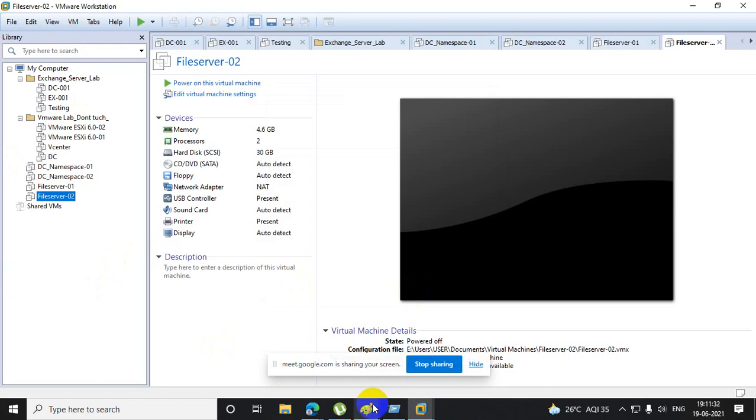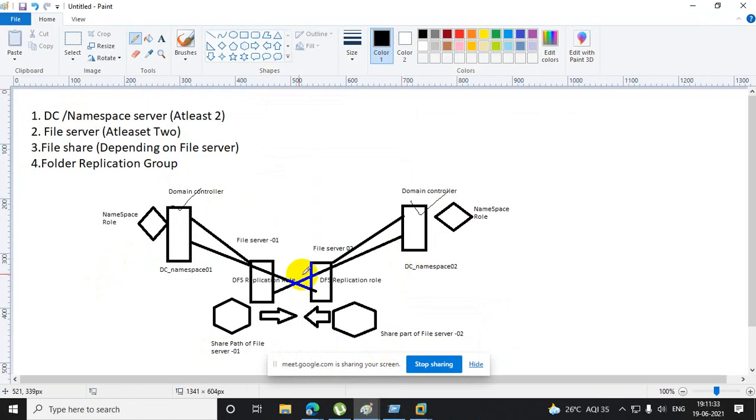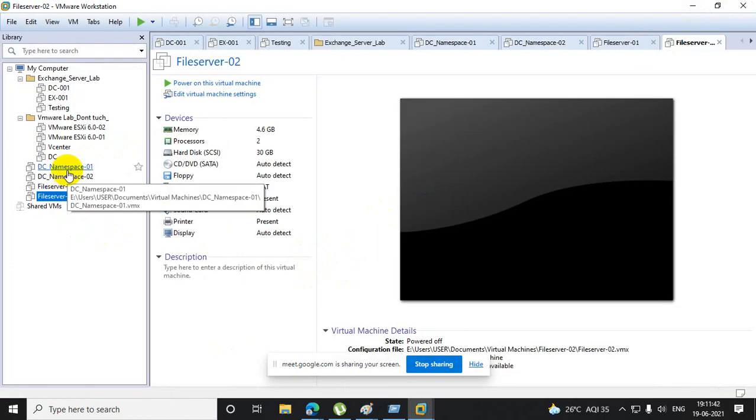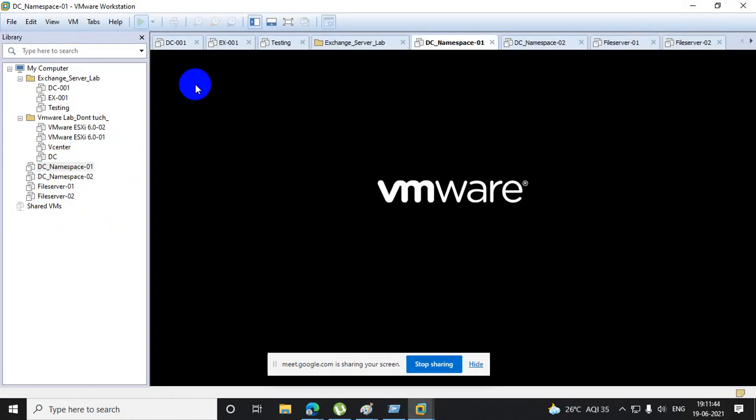Okay, so let's not yet configure, just mark that server was built. File server 1, file server 2. Perfect. Now what I want, make the power one by one.